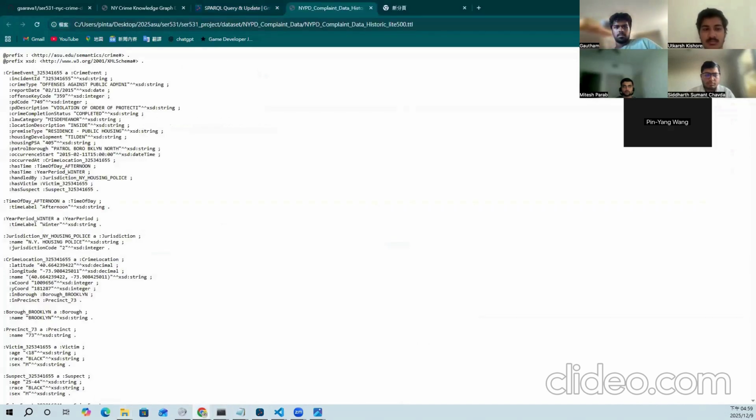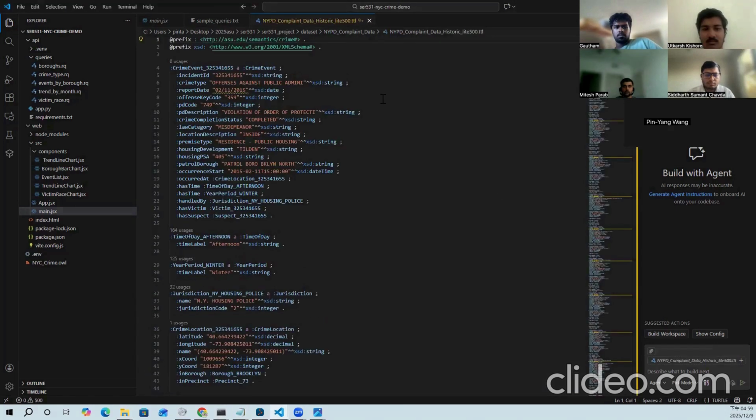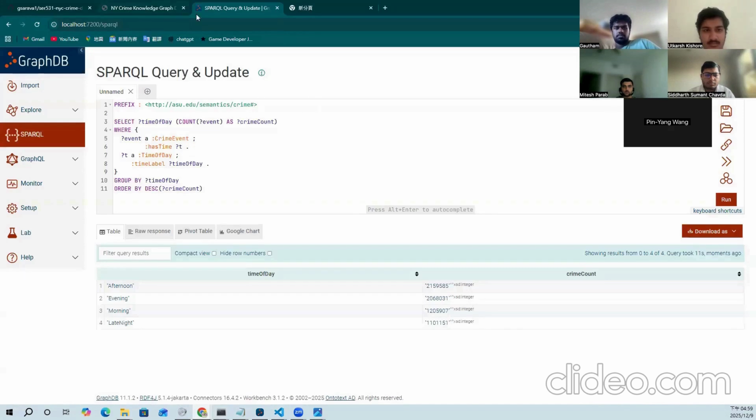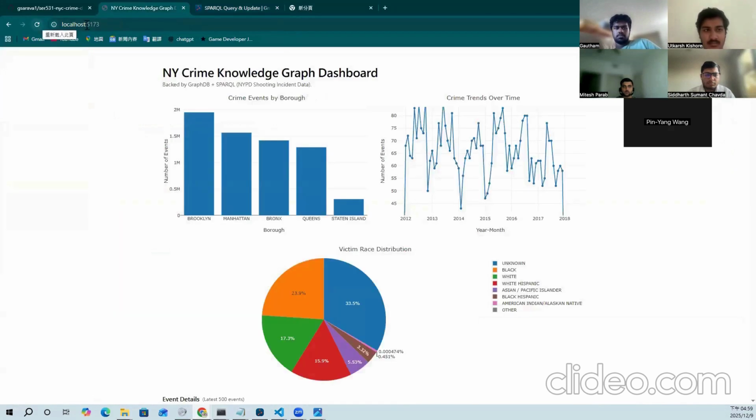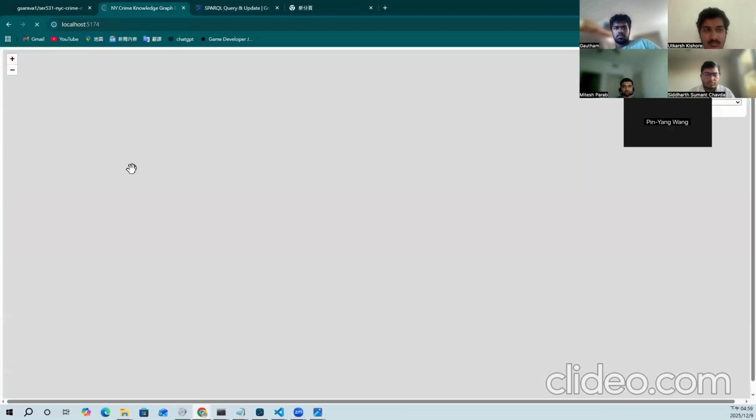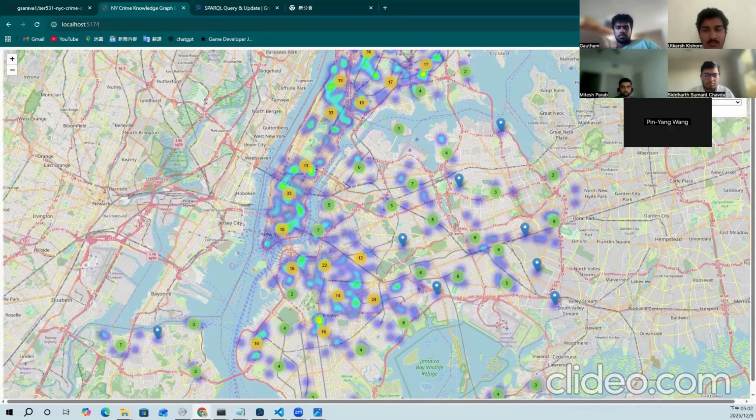This is our turtle file, generated from only 500 rows of data in the CSV file. You can see the properties over here and the values over the subjects. Okay, go back to this. Yeah, it's generated.